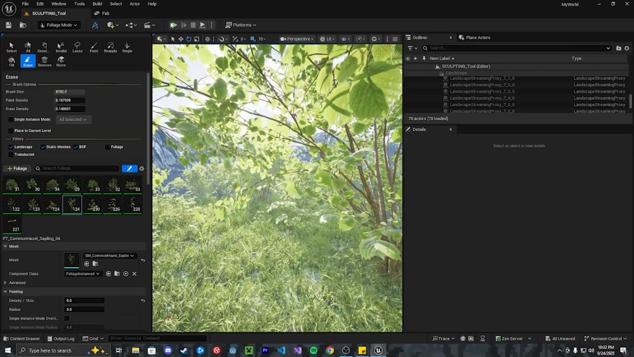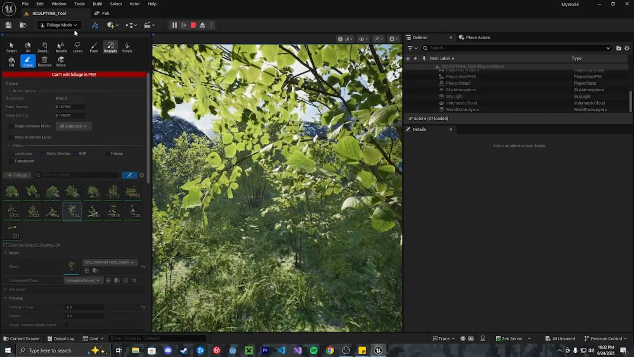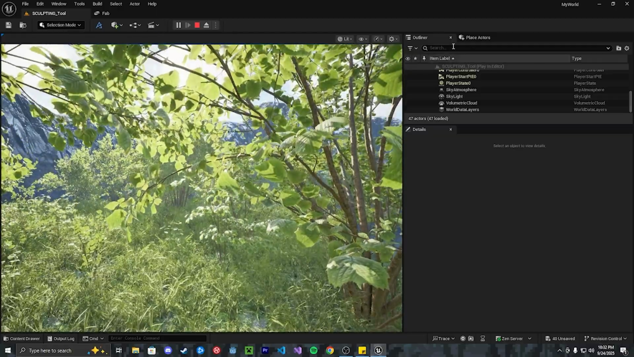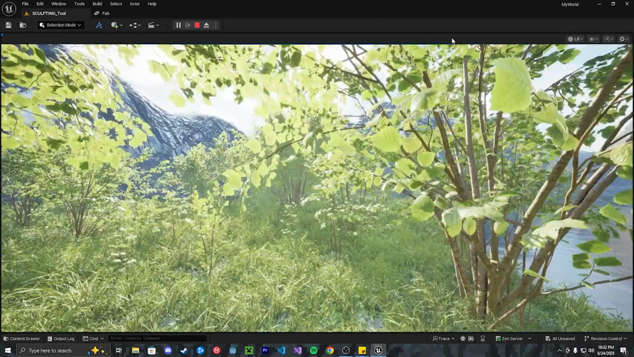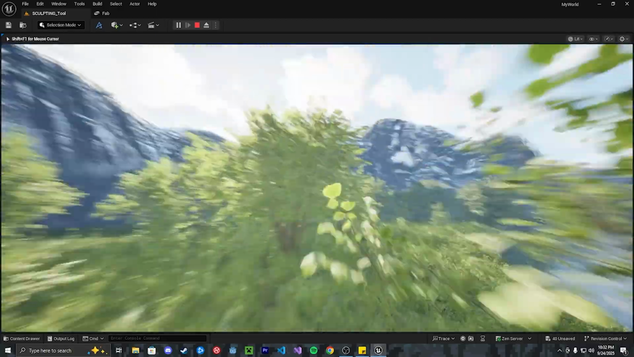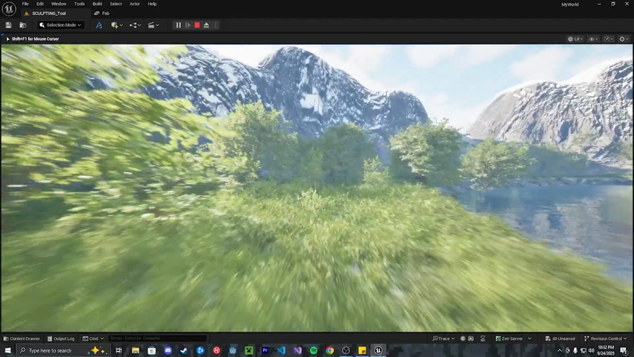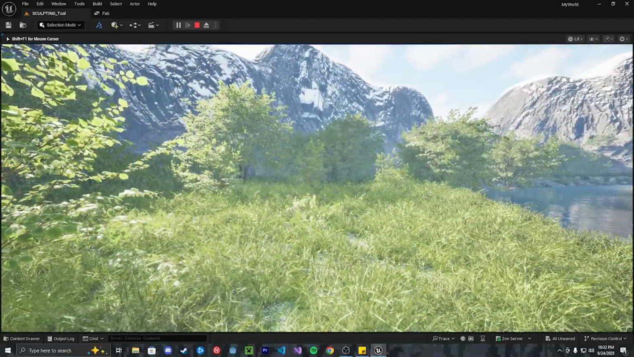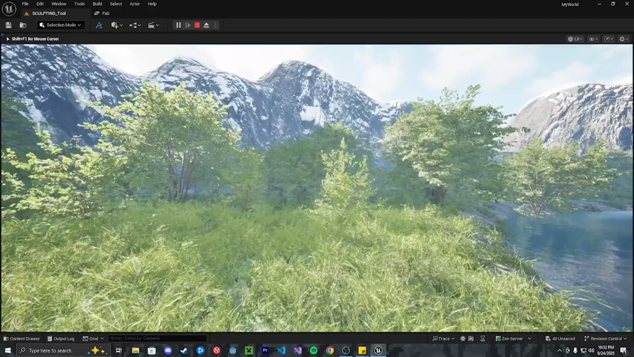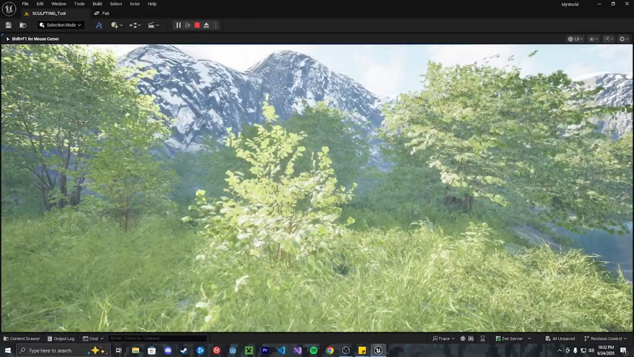So let's go ahead and just click play, and let's select mode. And we can just close this. We can add these back later. So as you can see here, it is running a little slow, but you can kind of see how, especially the material I selected was the wind affected one. Kind of see how the wind is affecting this.